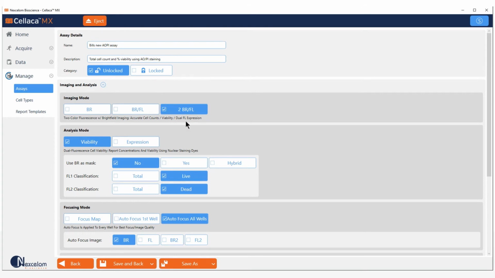Now we have the ability to change what we're doing. Under each little box, there should be some text that indicates what we're doing. So this is a 2 fluorescent channel assay. We're interested in viability. We will not be using the bright field as a mask. Our green channel is live. Our red channel is dead.